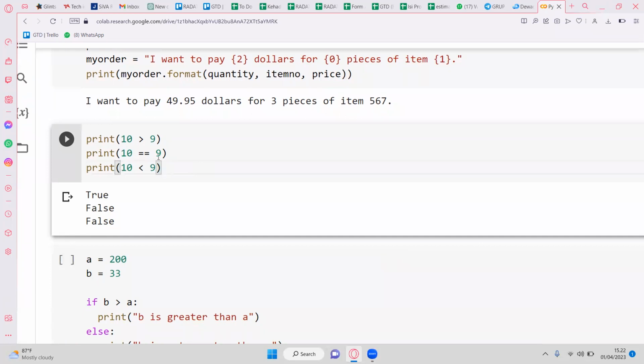Next example is about Boolean. Just check true or false. 10 greater than 9. Okay, true. Are they the same? No, 10 and 9 are different. False. 10 lower than 9. False.